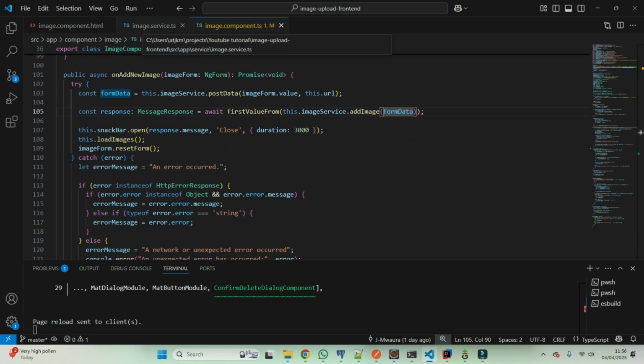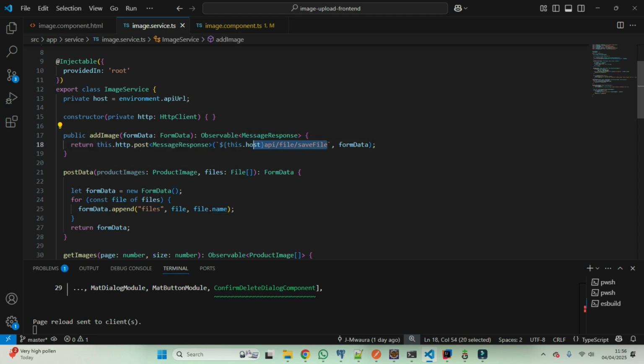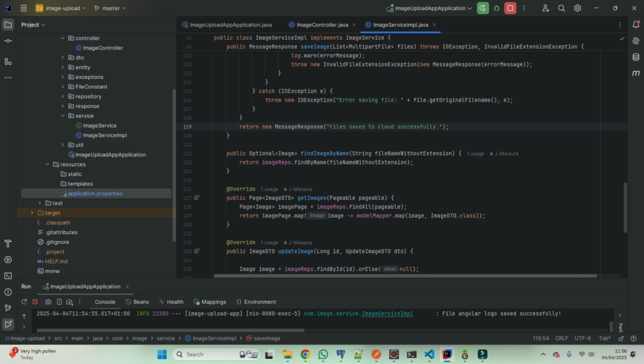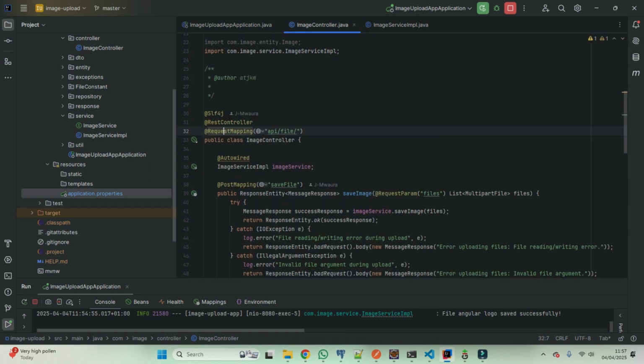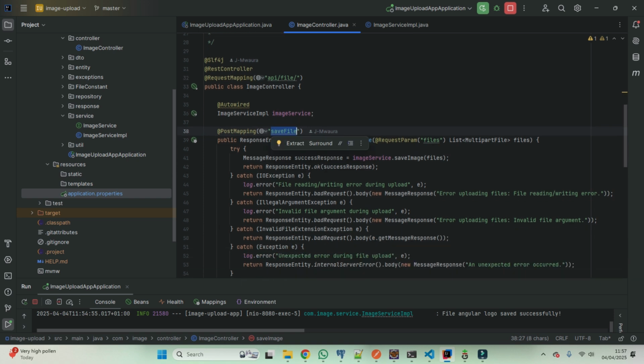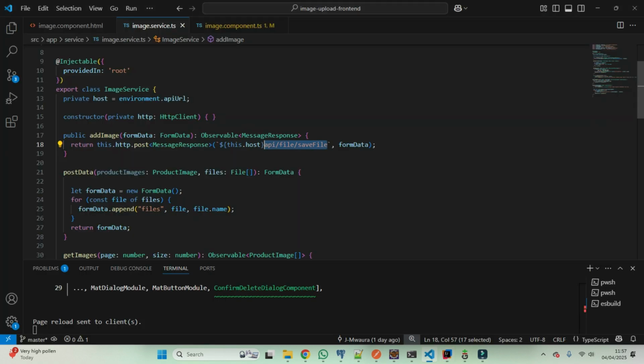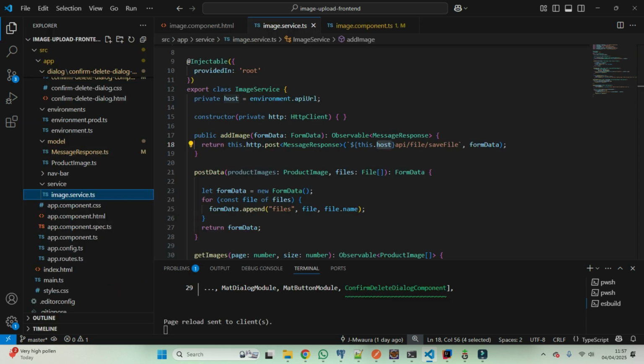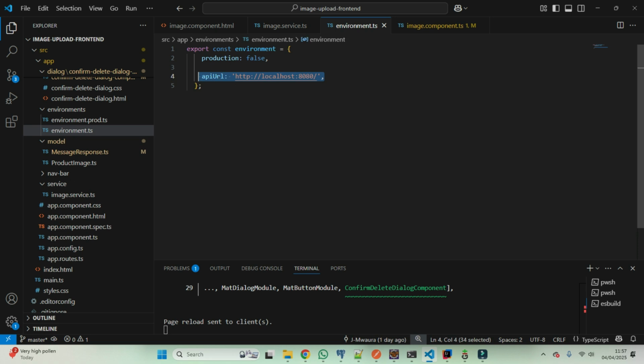And you can see how this works here. This must match what is defined in the back end in our Spring Boot application. If you go here, you'll see that in our controller we have the request mapping for forwarding our HTTP requests, and we have this handler, save file. That is what forms this URL, and this host is HTTP localhost 8080, because that's where we are sending our requests.